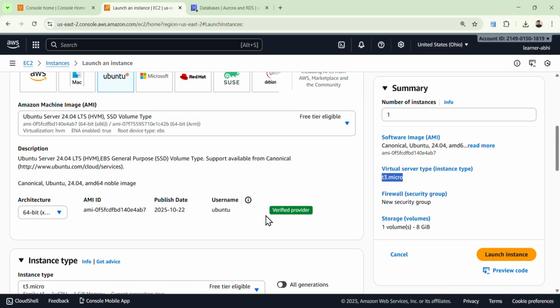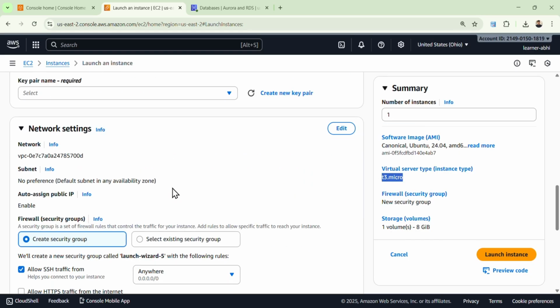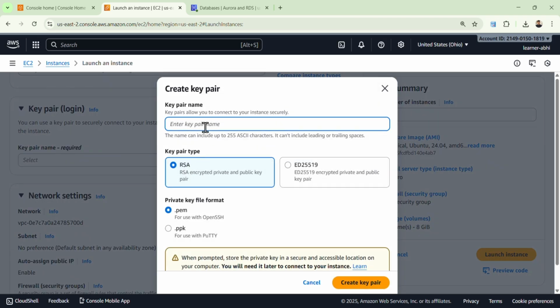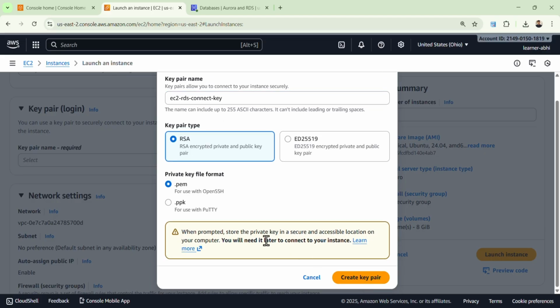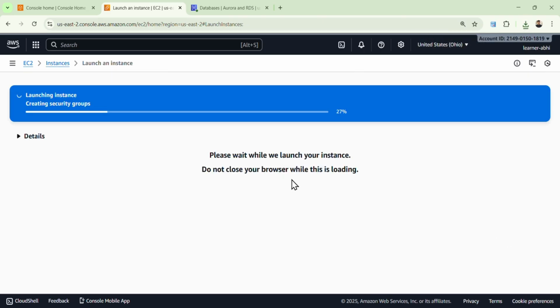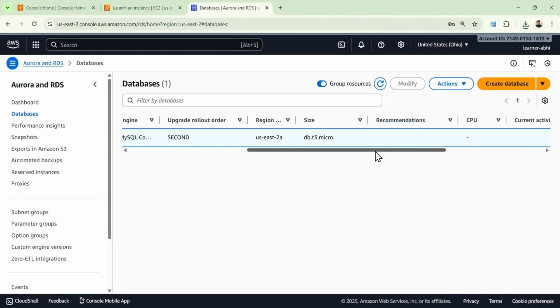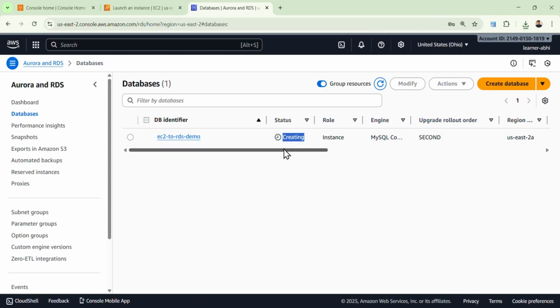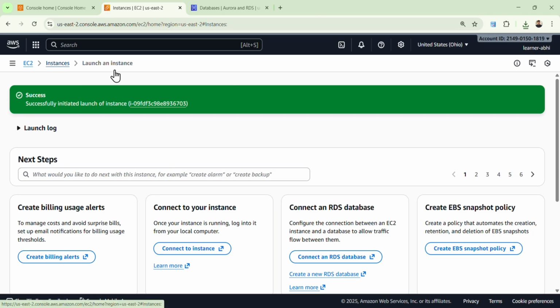Then I'll create a key pair, EC2 RDS connect key, and I'll create the key pair. This is downloading and then I'll hit launch instance. By the time, let me check the database once. It's still creating. It takes approximately 5 to 10 minutes to create a MySQL database using RDS. So our instance has been created.